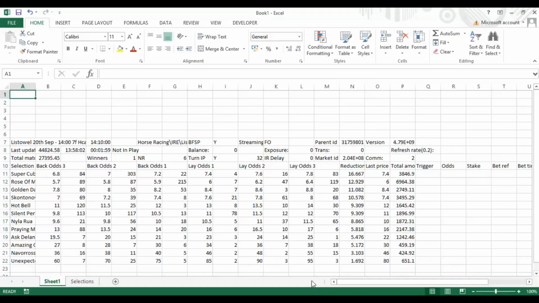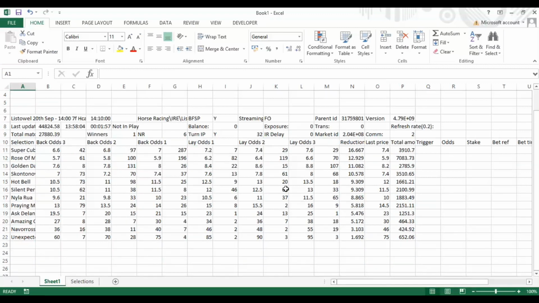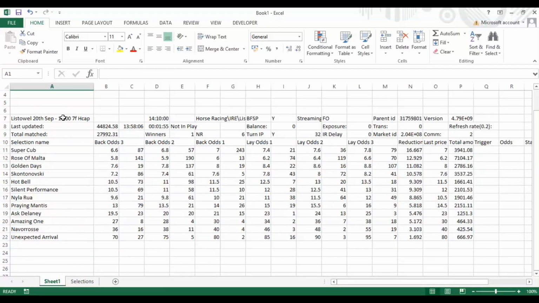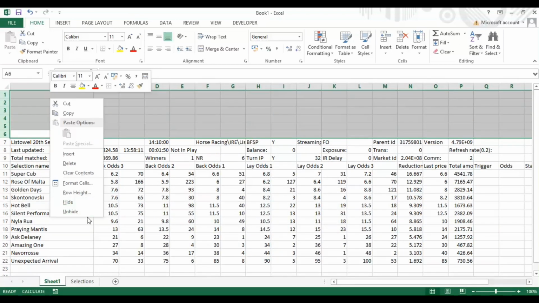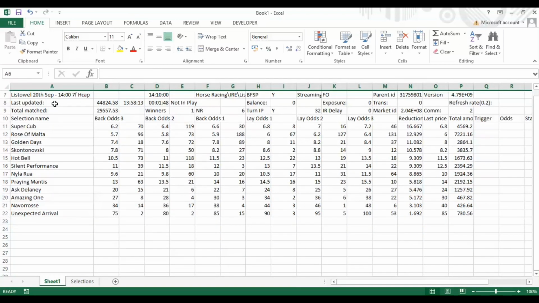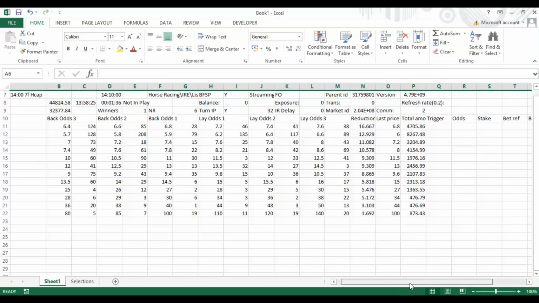Now if we open book 1 up, you can see here that we have all of the selections running. You can hide all this at the top depending where the cell reference has been. You can trigger it to A1. I've triggered it to A7 for some reason. But you have here all of the selections, all of the odds. So this is your live link through Excel from Betfair. These are live odds.